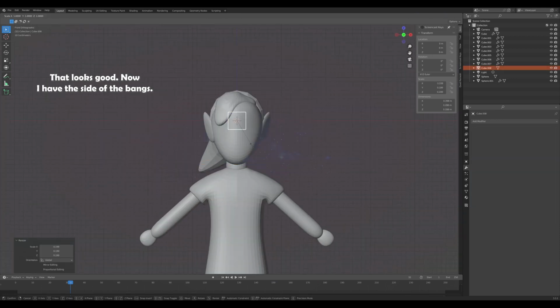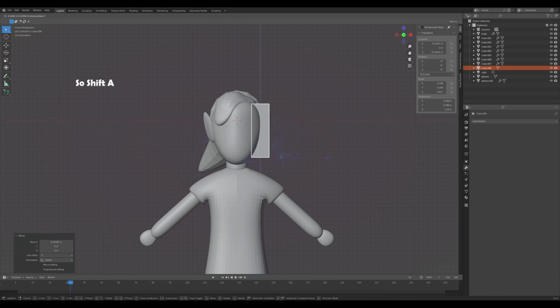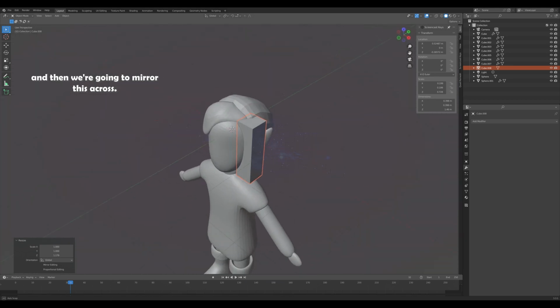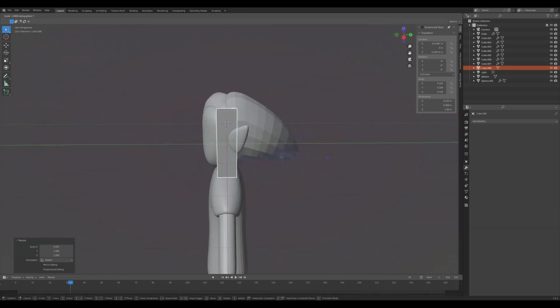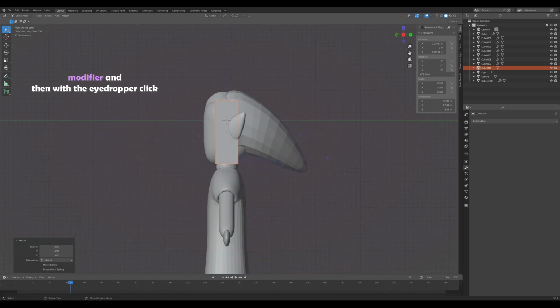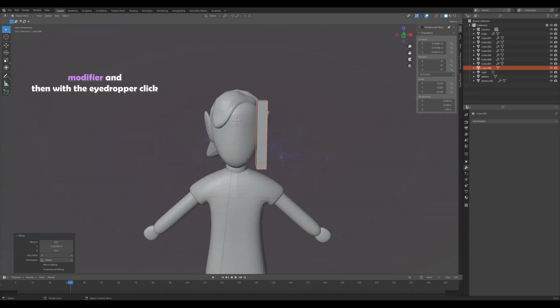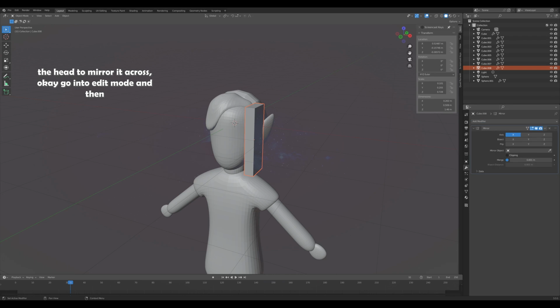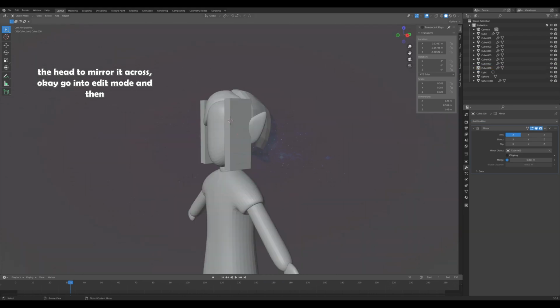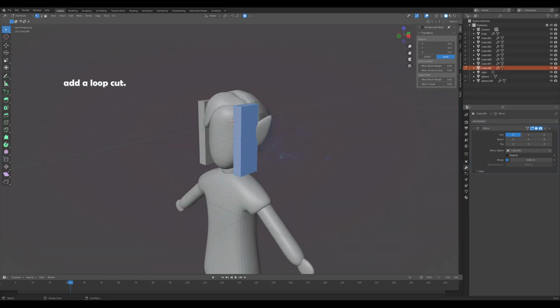That looks good. Now let's add the side of the bangs. So Shift A, we're going to add a cube. Okay, I'm going to scale it in along the x-axis, and then we're going to mirror this across, right? So I'm going to add a modifier, the mirror modifier, and then with the eyedropper, click the head to mirror it across. Okay, go into edit mode, and then add a loop cut.